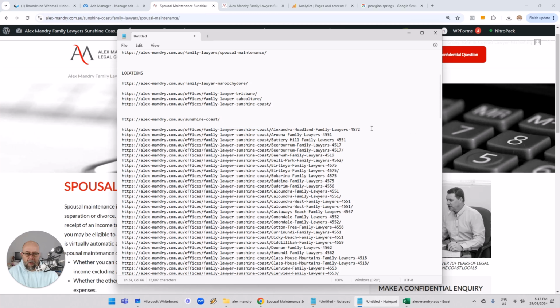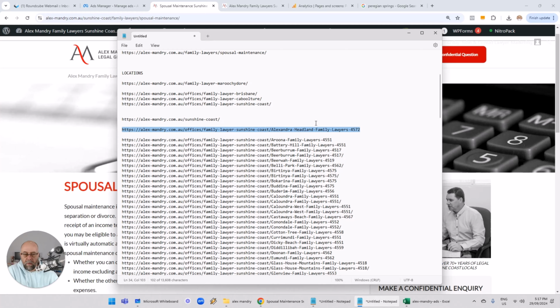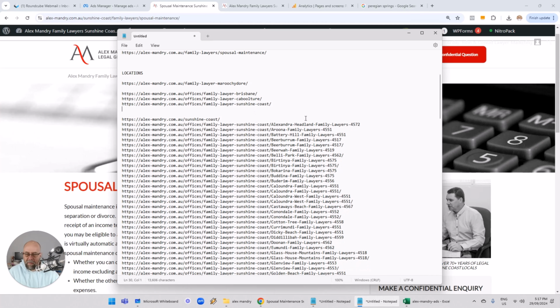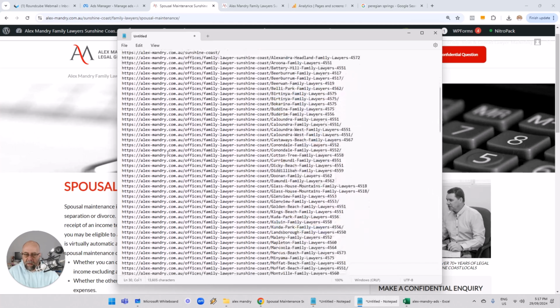So for example, we can see here we've got /offices/family-lawyer-sunshine-coast-alexandra-headland-family-lawyers, which I'm sure some of you might be looking at thinking, well, what's wrong with that? Well, there's everything wrong with that. And I'll show you in a minute how to clean that up and make it a lot less congested, let's say.